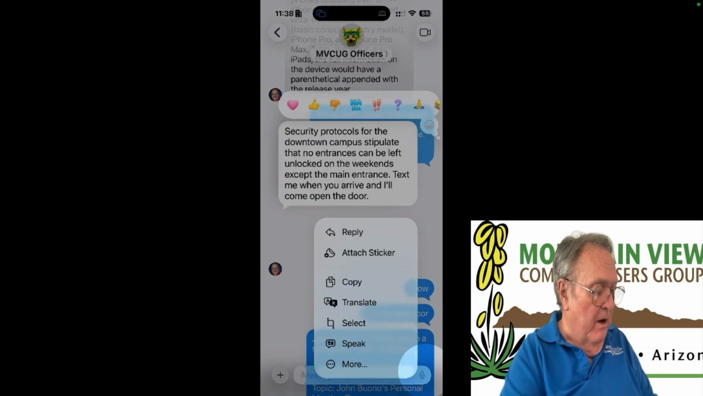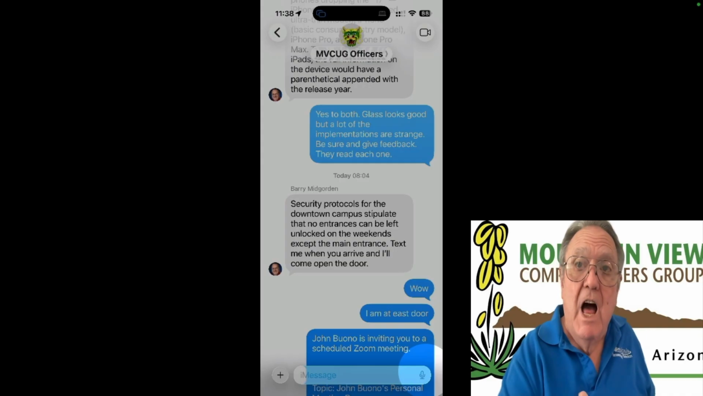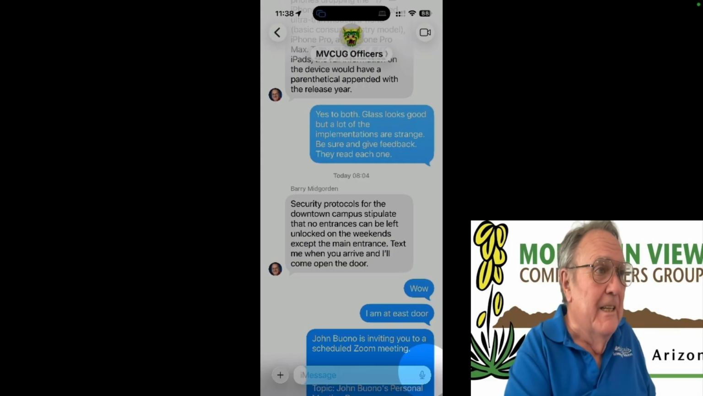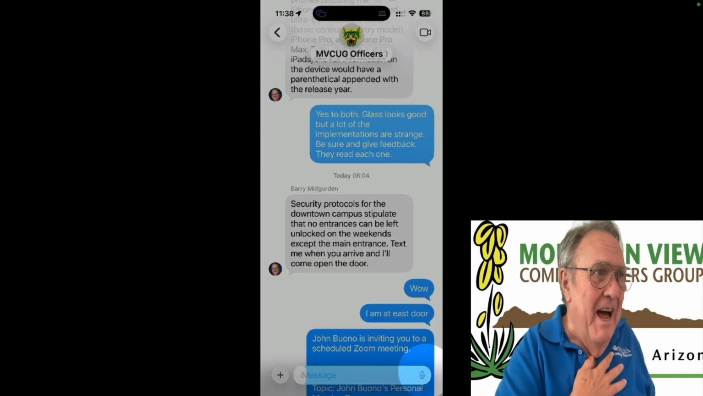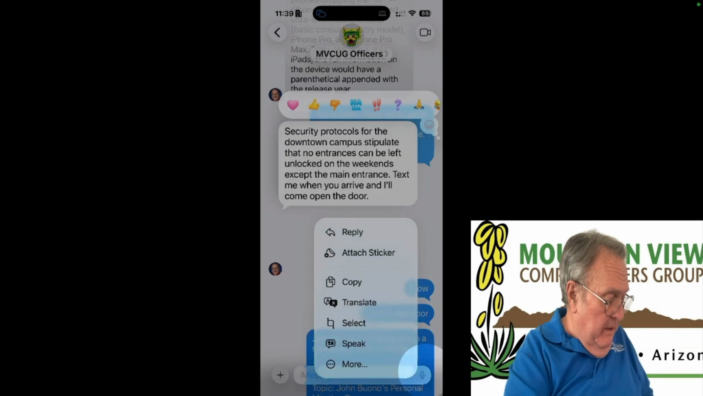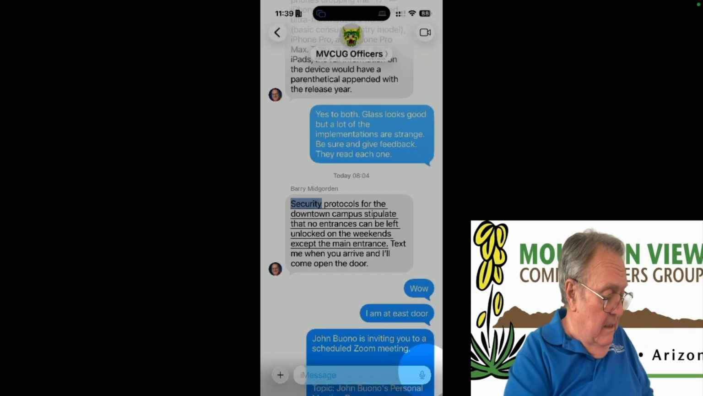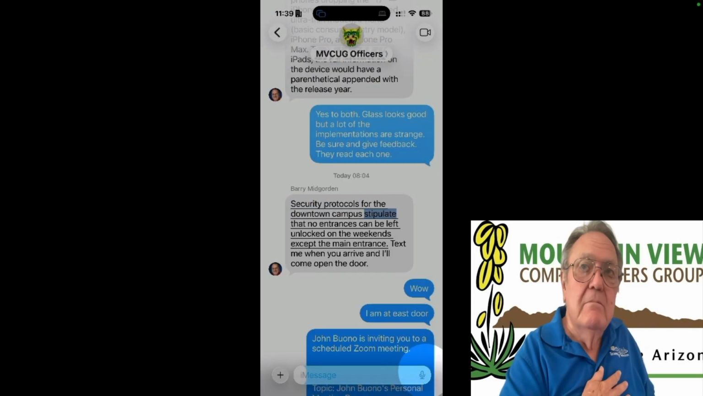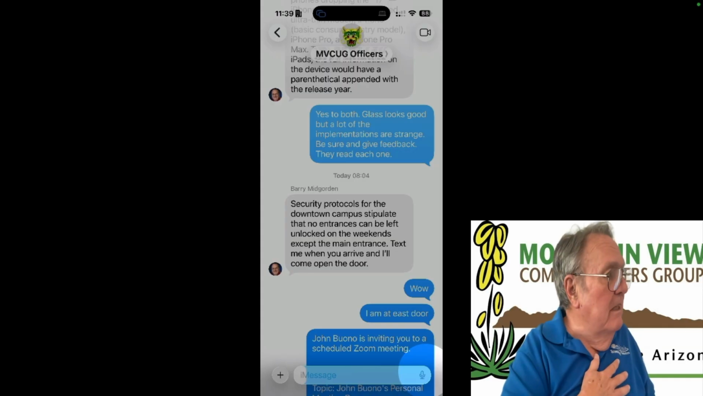Attach a sticker, copy, translate. I use translation a lot because I have some friends in Italy who don't speak English, and my Italian is so bad it's laughable. But we converse back and forth. And the more button down here, oh, also speak. Security protocols for the downtown campus stipulate that no entrances can be left unlocked on the weekends except the main entrance. Text me when you arrive and I'll come open the door. It's built in. It's there.